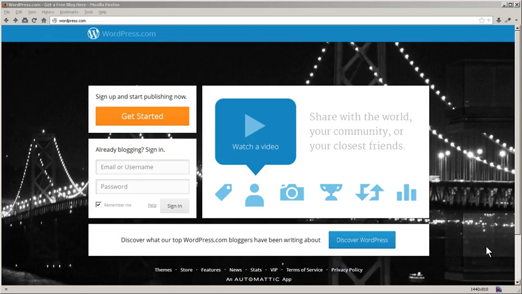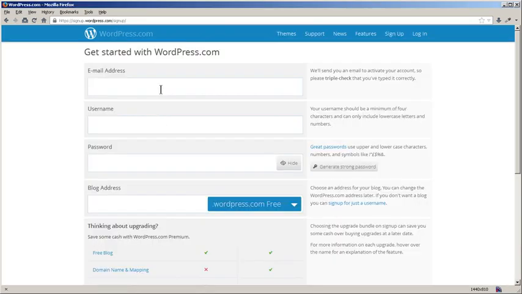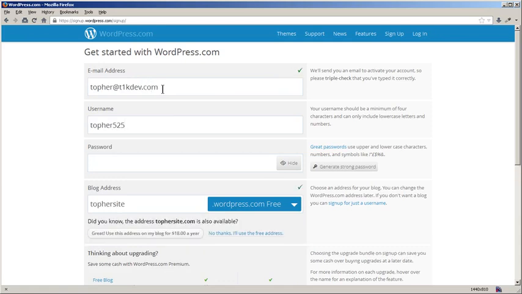Let's take a look at what it's like to set this up. First, put in your email address. It checks right away to see that my email address is available on their site. It suggests a username. I'll keep that one. We'll create a password. And then we have the opportunity to set up a blog address.